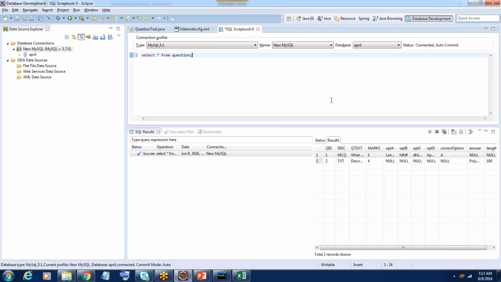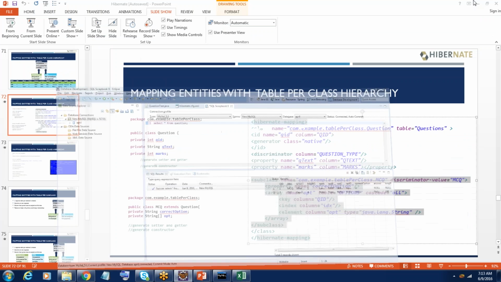So with this, we'll wind up for today. The other stuff what we're having, like table per subclass and table per concrete class, that we will be discussing in the next class.